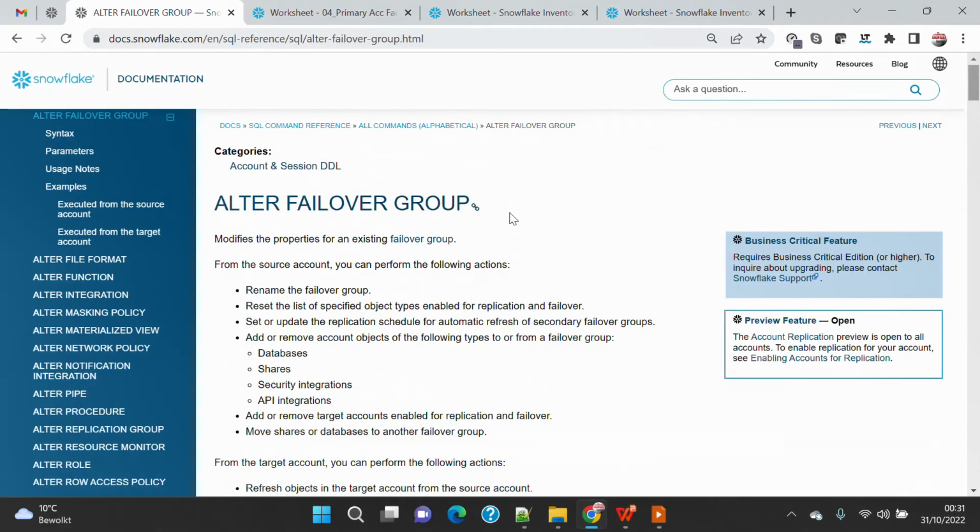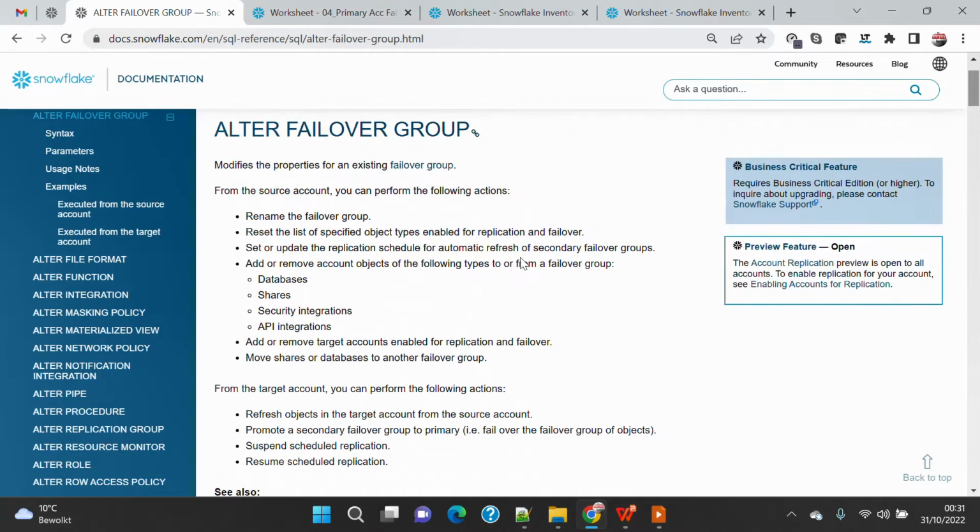If you come to the documentation, you will see what else you can do with the failover group, such as modifying the properties of an existing failover group. From the source account, you can rename the failover group with alter failover group, reset the list of specified object types enabled for replication and failover, and set or update the replication schedule. You can add or remove account objects of the following types: database, share, security integration, or API integration. You can add or remove the target account, so if you don't want to replicate to a secondary account anymore you can remove it, or add a new secondary account. You can also move shares or databases to another failover group.